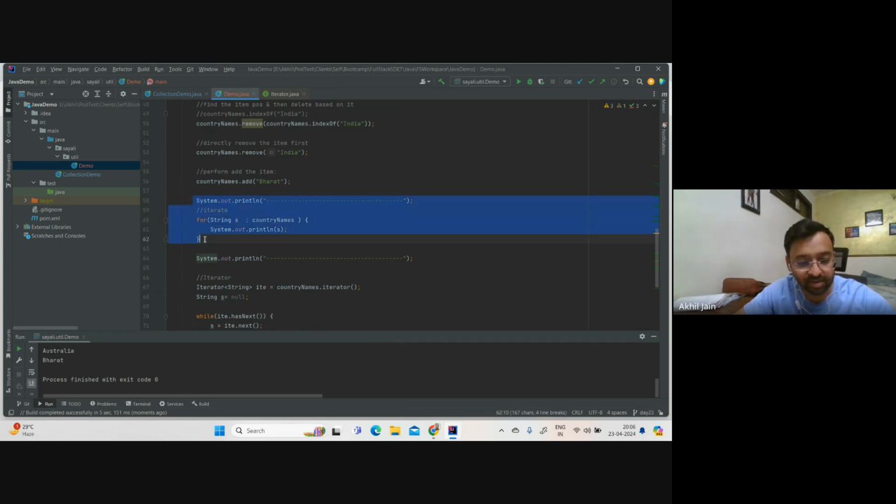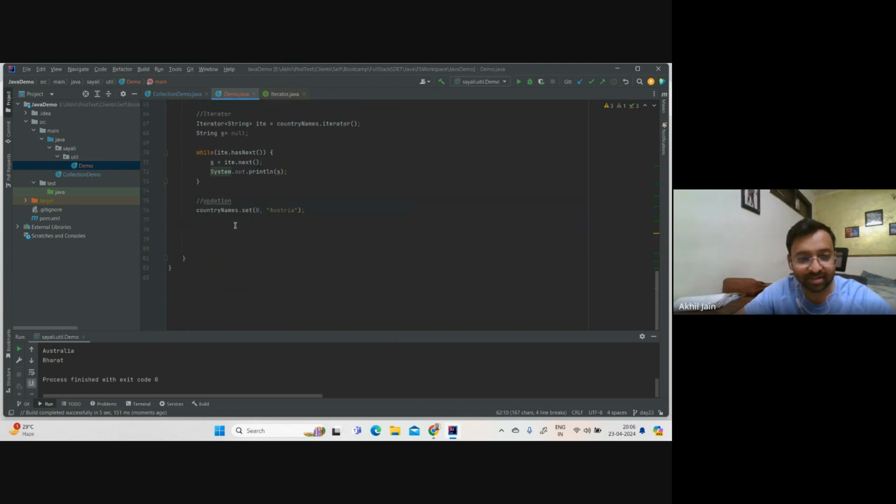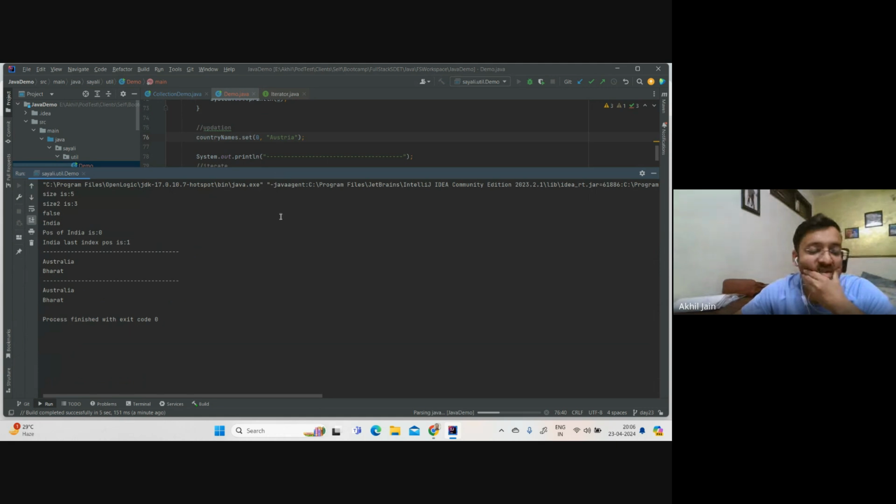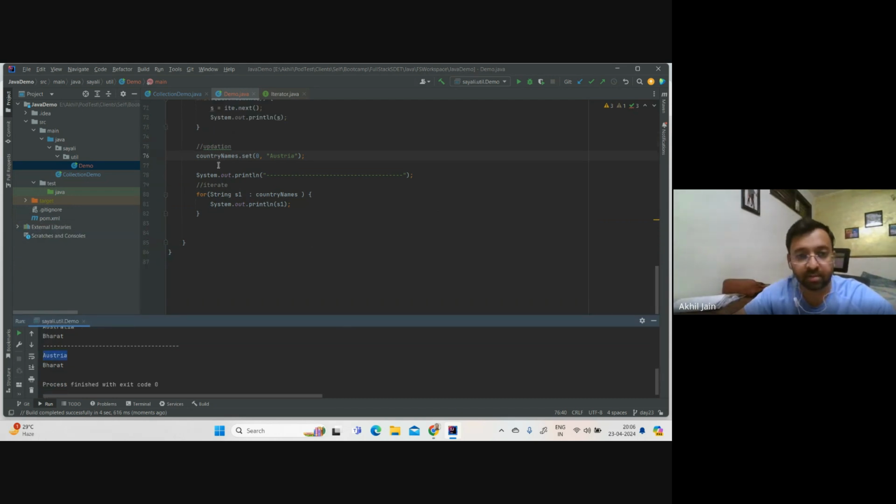Let me copy this way. Let's print this. String s. Okay, why is it taking s here? Because I have already used s as a local variable. Let me put s1. Let's try to do this. It should now say Austria and Bharat, right? Great. So we have a method for update also. Okay, I'll remember this update part.